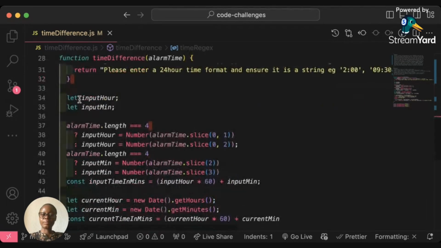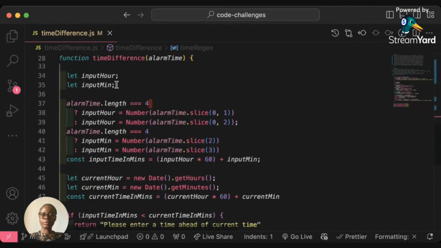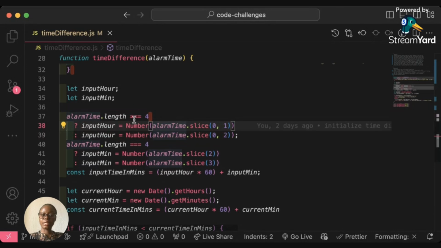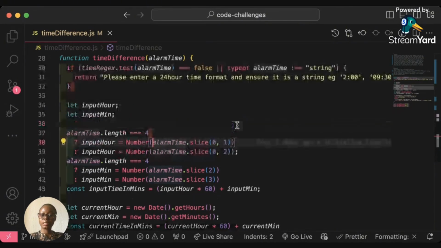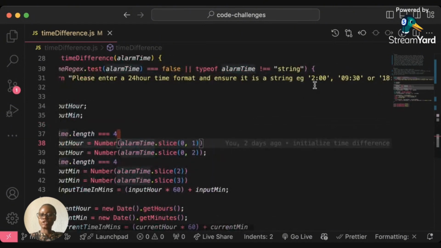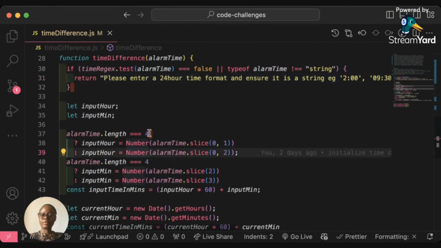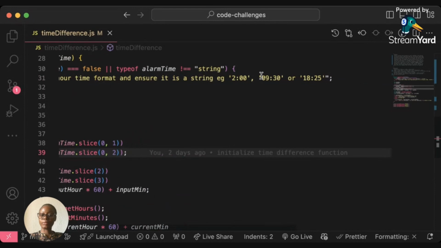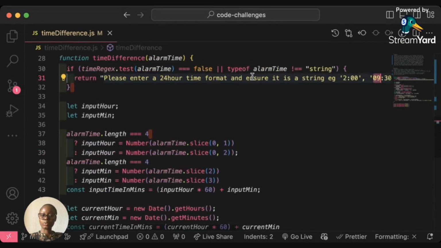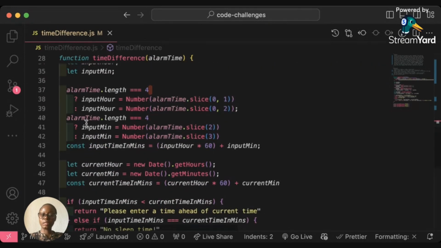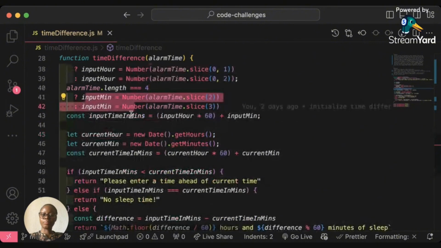Next, I'm declaring my input hour and input minutes variable. Then I'm checking if alarm time.length is 4. Then we basically want to grab just the first character, which means just this first one. Also, if the length of the string is 5, we want to grab the first 2 characters, which is what I've done here. The same for the minute section of my inputs.